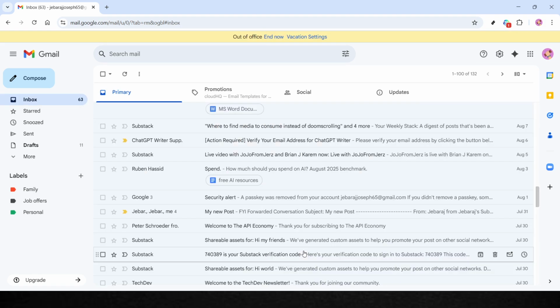And that's it. You've successfully set up your Gmail auto-reply for those times when you're out of office. This will ease communication and let others know when to expect a response.